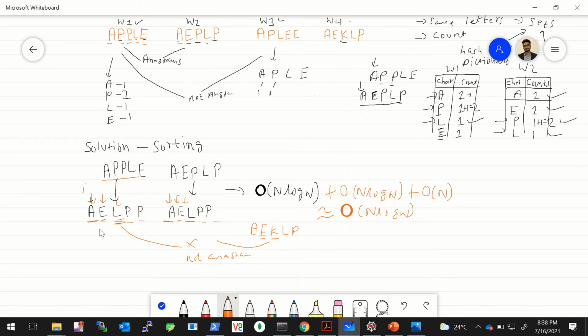Because this is a string, it's immutable, we cannot do it in place, so we have to create another list of these sorted elements. So this will take O of n, and for this one again we have to create a sorted list, so this will take O of n. So our space complexity here will be O of n plus O of n, which approximately becomes O of n. Okay, so this is the solution.